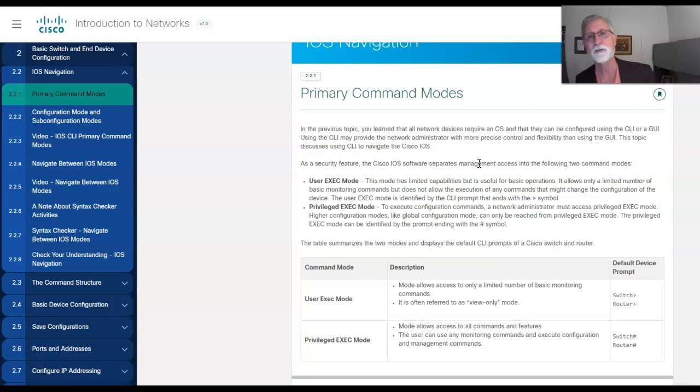Now, as a security feature, you've got basically two command modes. You've got user exec mode, which gives you limited capabilities, used just for viewing and monitoring data. You can tell you're in that mode if you see the greater than sign. As you can see down below, I'm in user exec mode, followed by just the greater than sign.